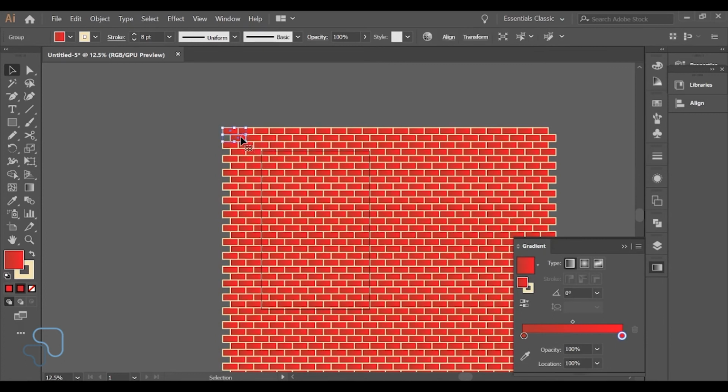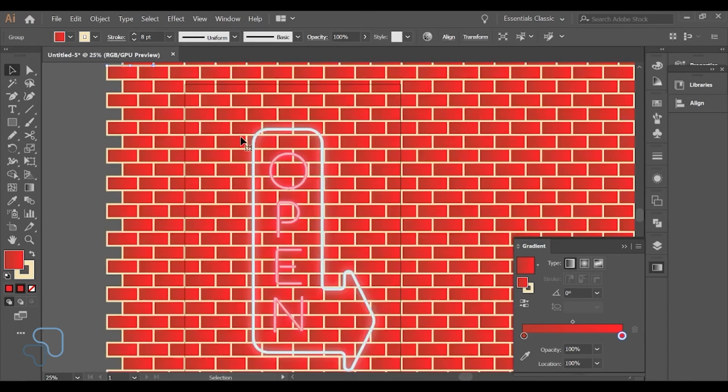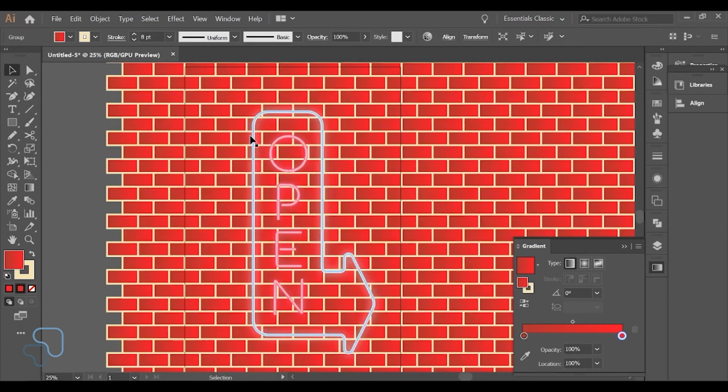So if we select that, hit Control, Shift and left square bracket, and that sends the brick wall to the back of the picture. Now at the minute, obviously it doesn't look like it's night time or that the neon light is having any effect at all on the brick wall. So we want to next create the shadow for the image.